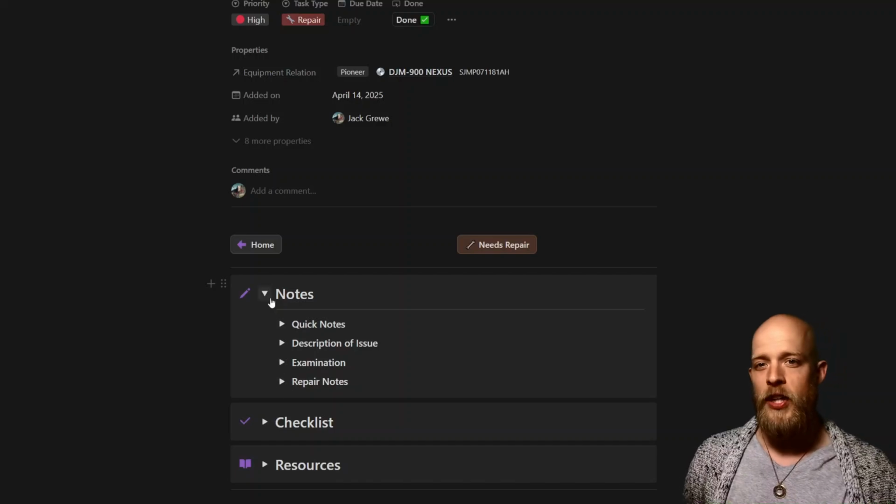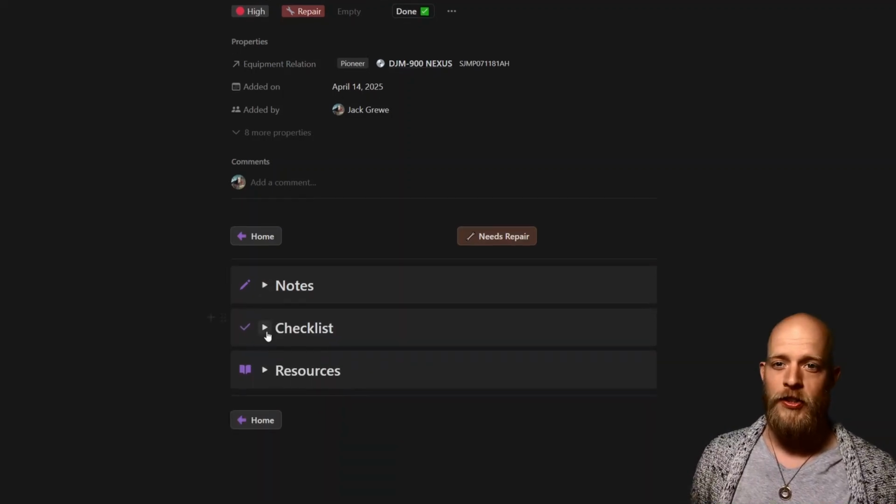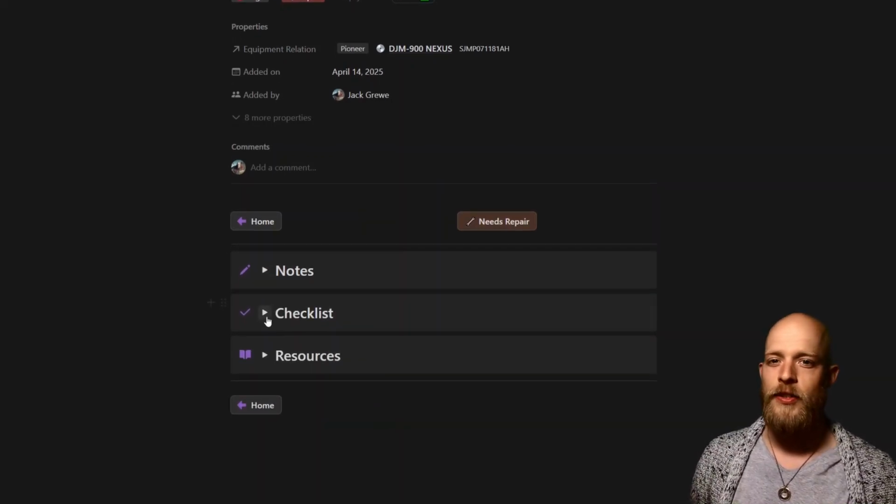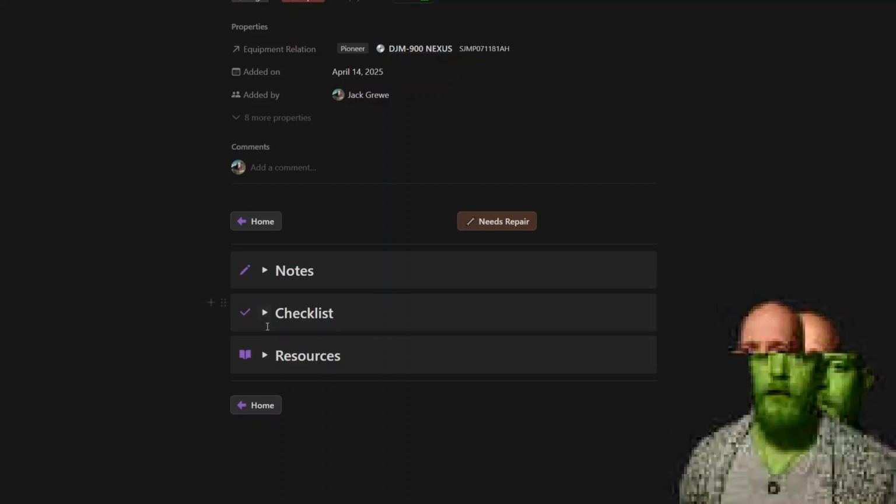Just like with the General Task template, the Checklist section provides a simple checklist that allows the user to break down a task into smaller subtasks if desired.